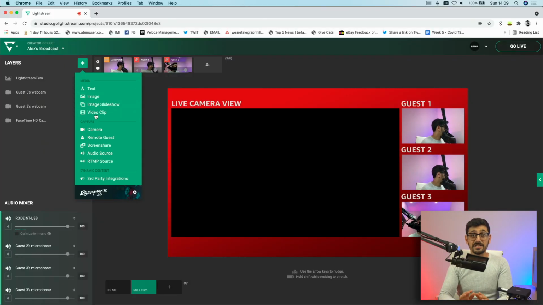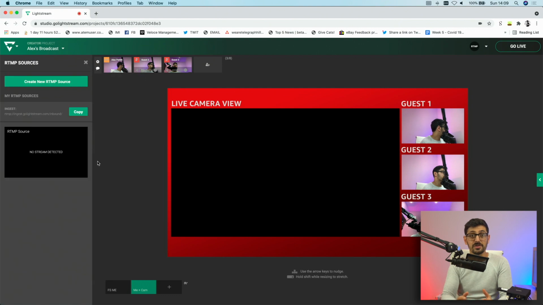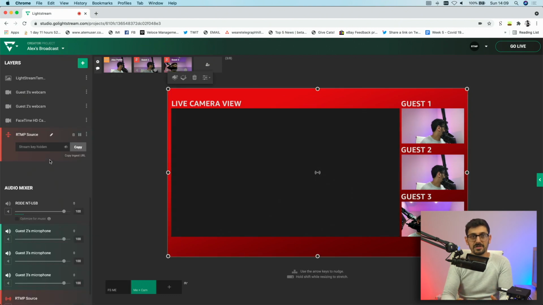Setting it up is actually super easy. In Lightstream, you just click add an RTMP source, and that will generate the RTMP URL and stream key you need to put into the Teradek settings.